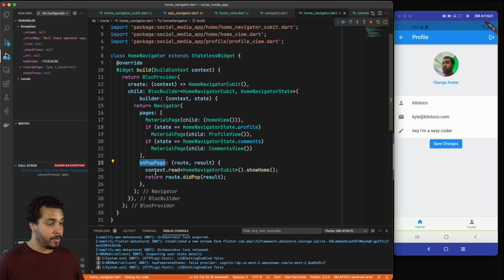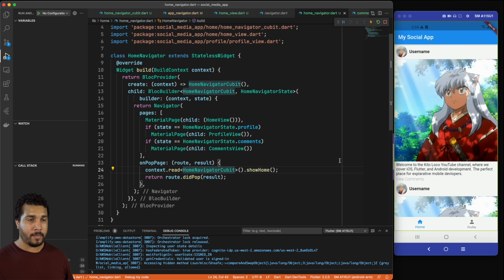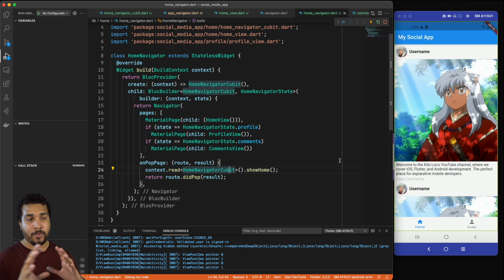And we're just going to make sure that we update the state of our qubit so that it is set back to home. So we do that with show home, and then we do route.didPop and pass in the result like so. So let's go ahead and save that, restart the app, and let's see if everything works as expected. All right, there we go. So we built it, and now when I tap on the user, it goes over to my current user profile. I go back, and then we see that everything is working in terms of navigation.